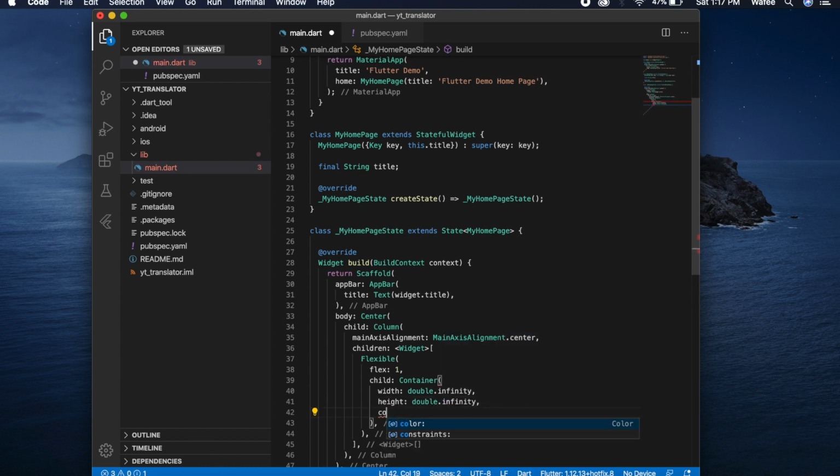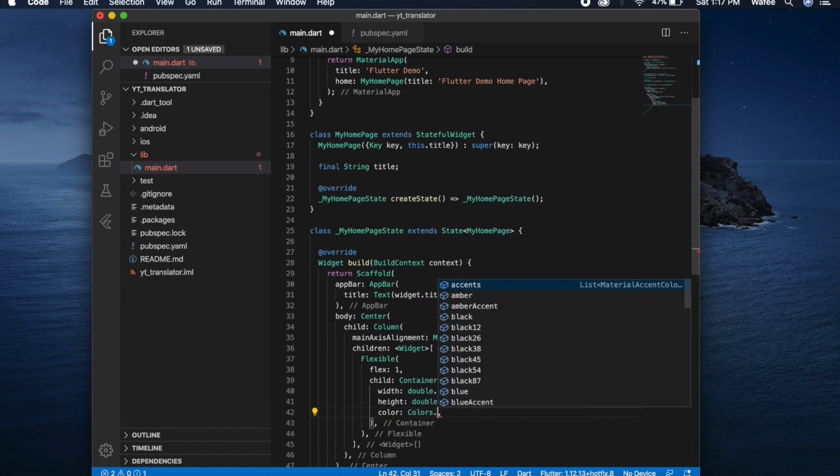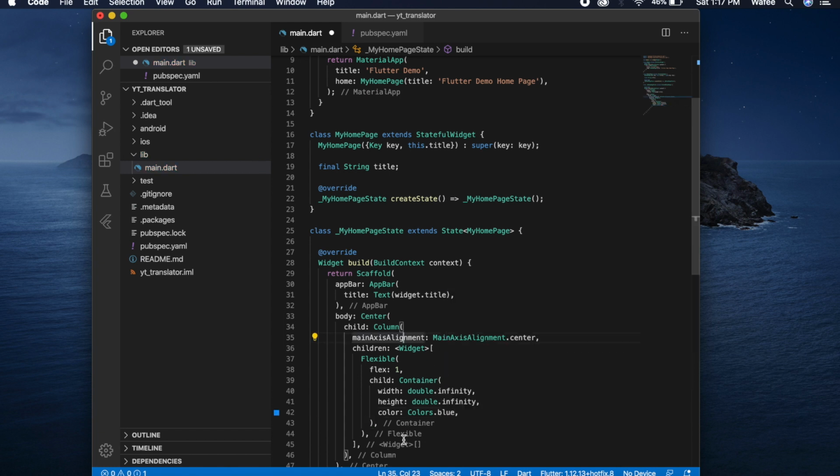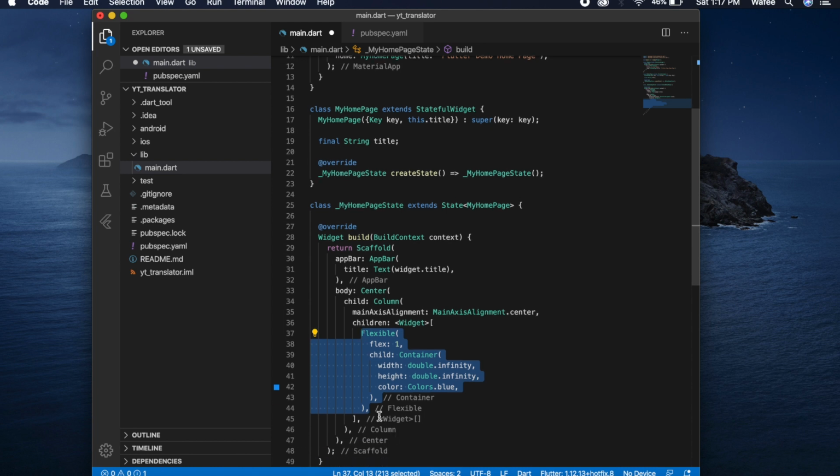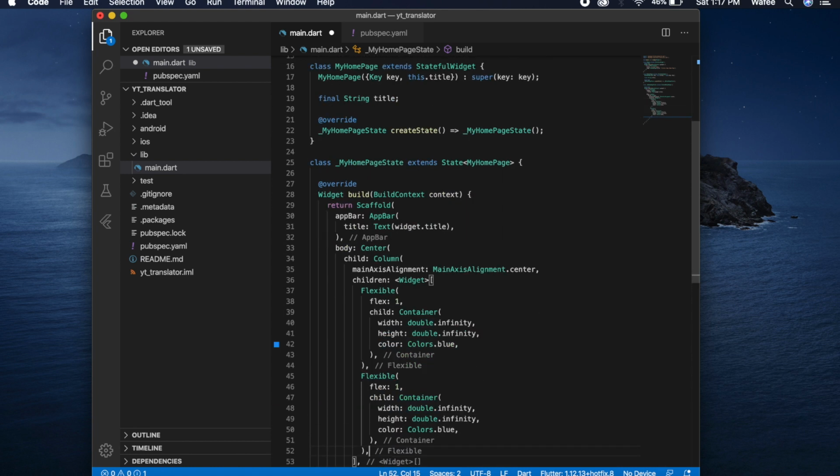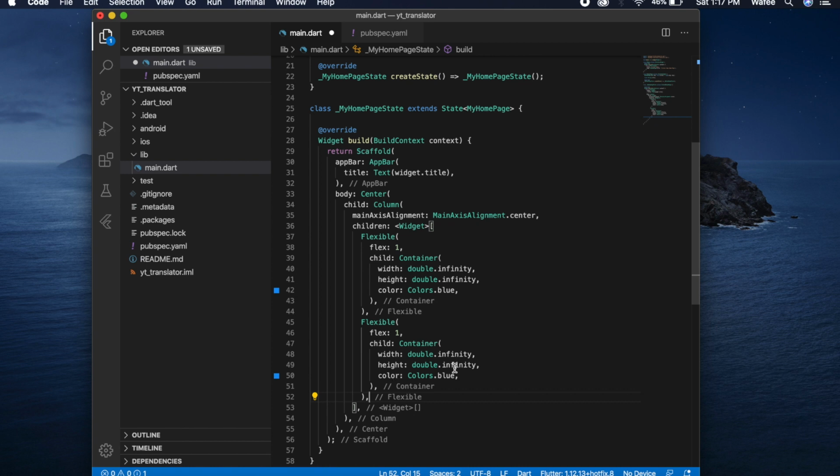And for color, you're just going to type color and then Colors. and then any color you want. So for this one, I'm going to choose blue. And we're going to copy this flexible widget and paste it under. And we're just going to change this container's color to purple. Or you could do anything you want.